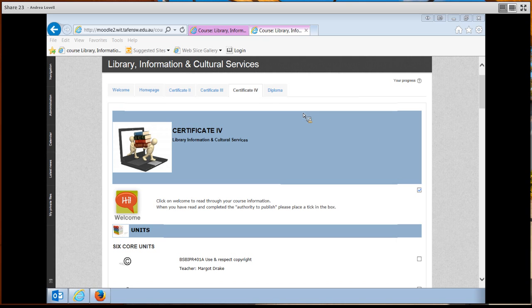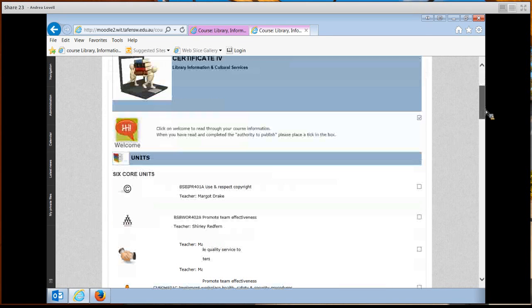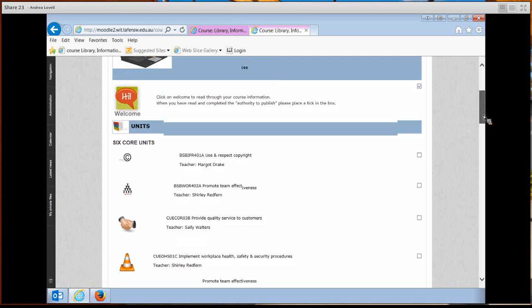Welcome to Chapter 5 on how to access your units. I have deliberately taken you into Certificate 4 so that it shows you that the Certificate 4 looks very similar to the Certificate 3, but obviously the colour is different, but the layout is the same. So you'll see that you have acknowledged and completed the welcome, and you're ready now to start your units.